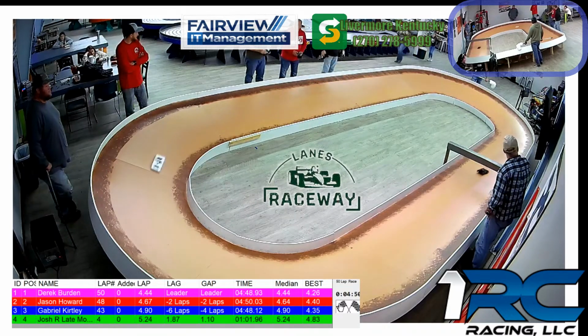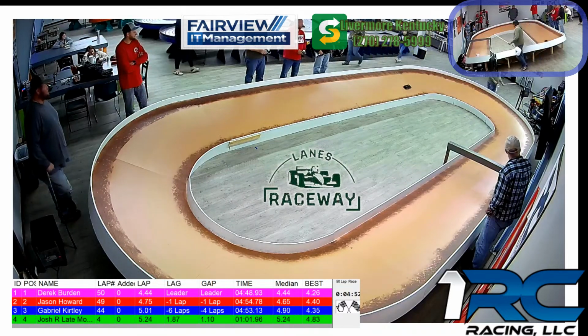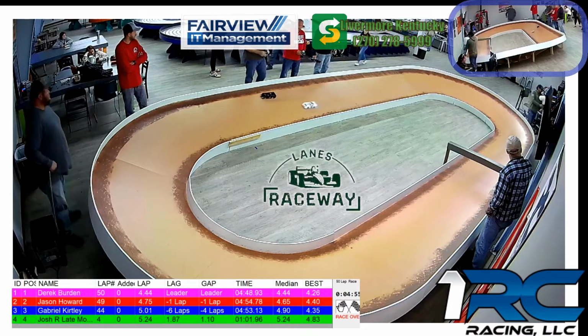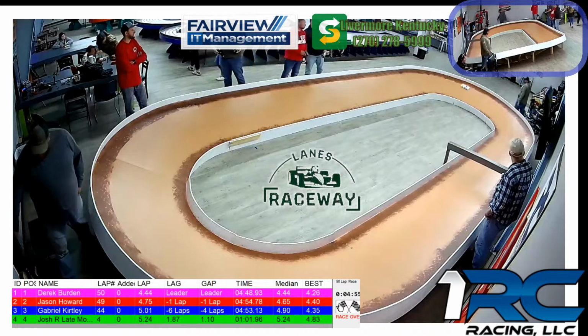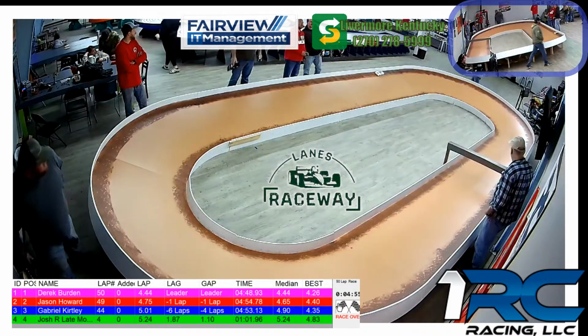And we get a checkered flag here. Derek Burden's going to bring home the A main feature, followed by Jason Howard there with 49, Gabriel Kirtley with 44, and Josh Reinerson pulling his car early on.